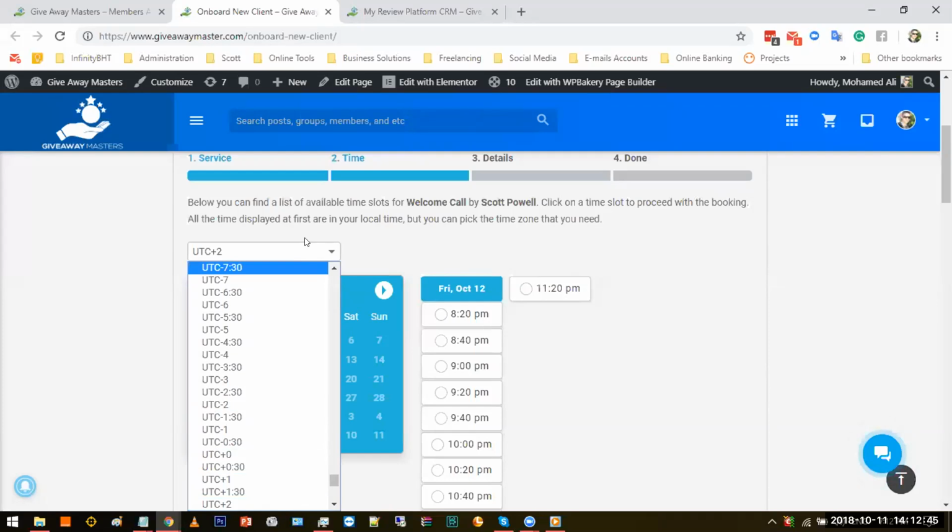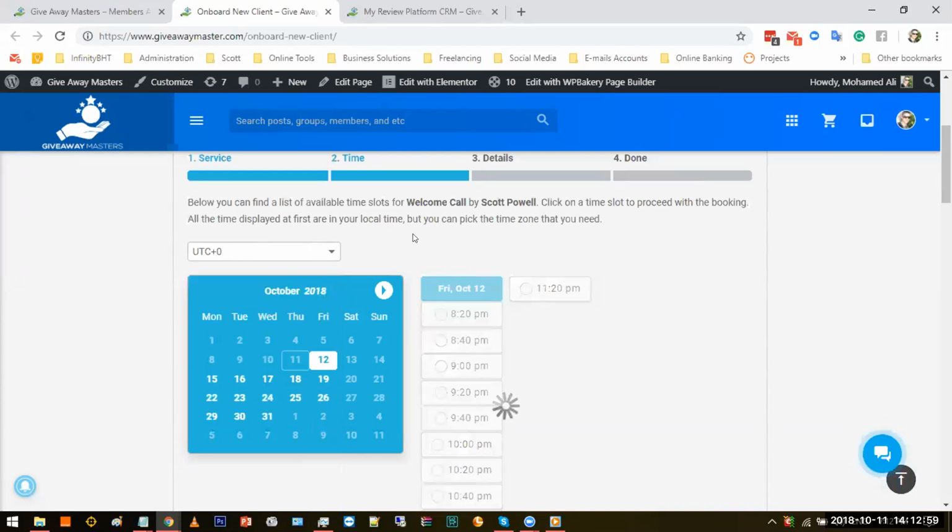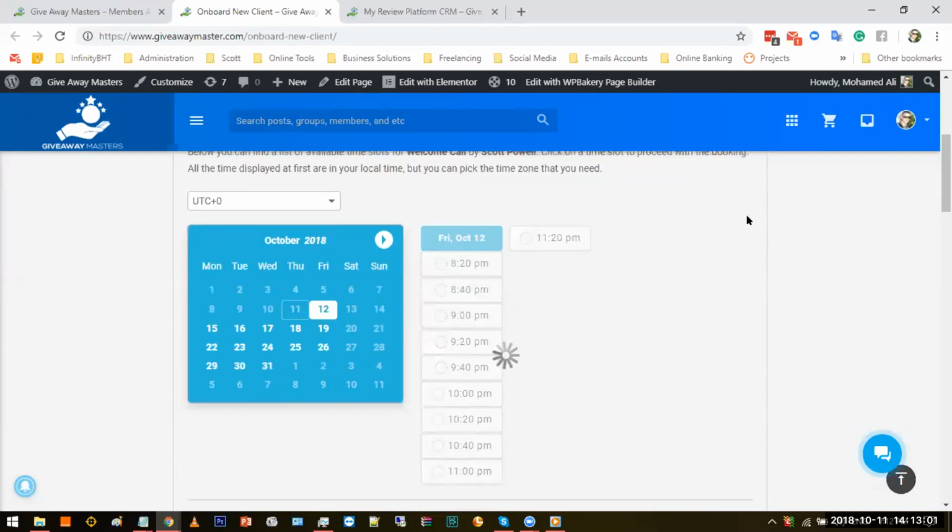For example, if your client is from Paris, maybe. Let me just check if this is, for example, UTC +0, I guess. Yeah, I guess that's France or something. So if your client is from this time zone, just select it here first. Of course, you select the time zone or the city of your client before you select the time here.